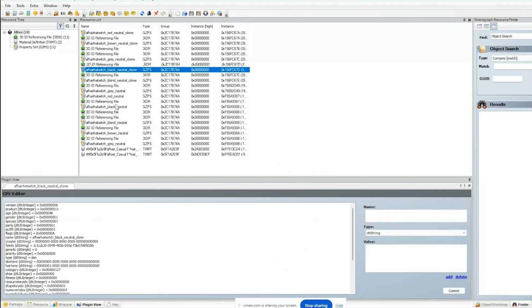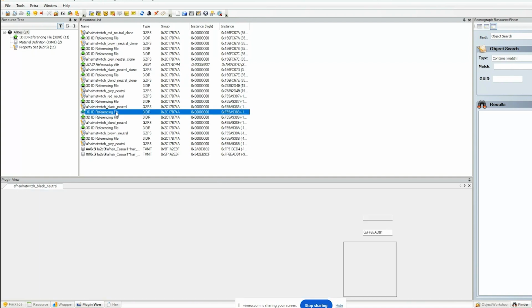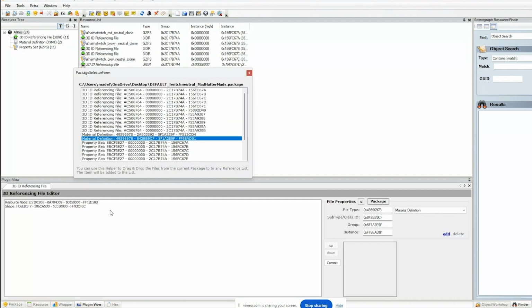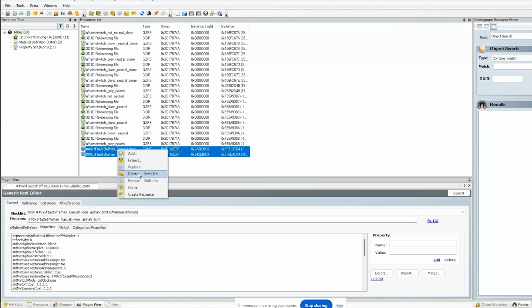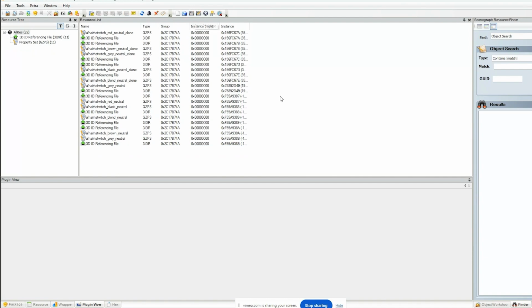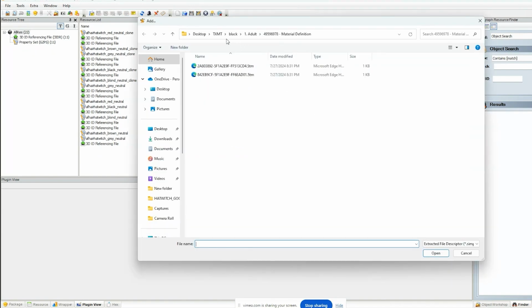Now, since we have 2 black hair, we need to find the other one again. CF first, then 9.2. We hit commit. Save. Now I go in and I delete these so I do not get mixed up. We're going to go back. I'm going to go into the TXMT file. Now we're going to hit blonde. We're going to do the same thing.